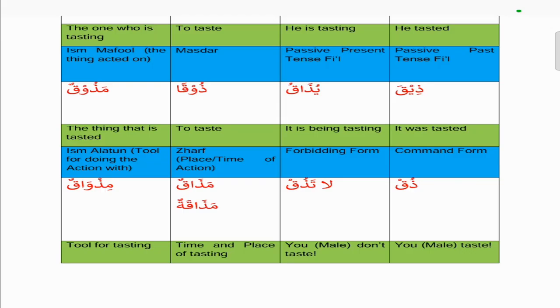The zarf is madhakun, because this is the wa in the second root letter, so it's madhakun, and the second one is madhakatun. The ismi alatun, so the tool for tasting, again because this is the wa as a second root letter, is midwakun. If it was ya, it would be midyakun. So there's midwakun.